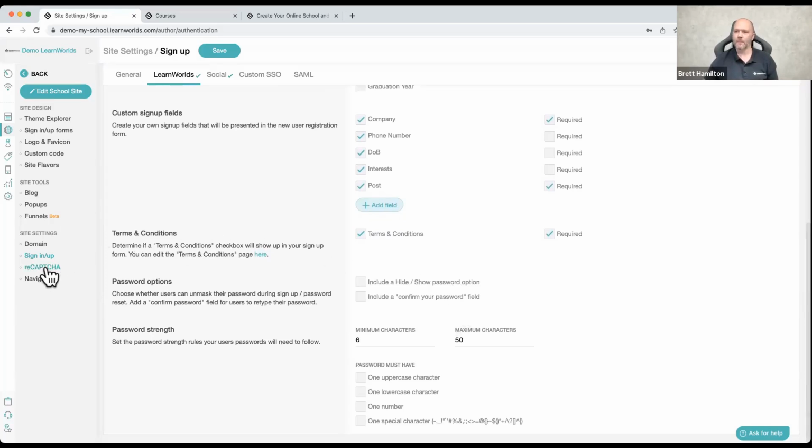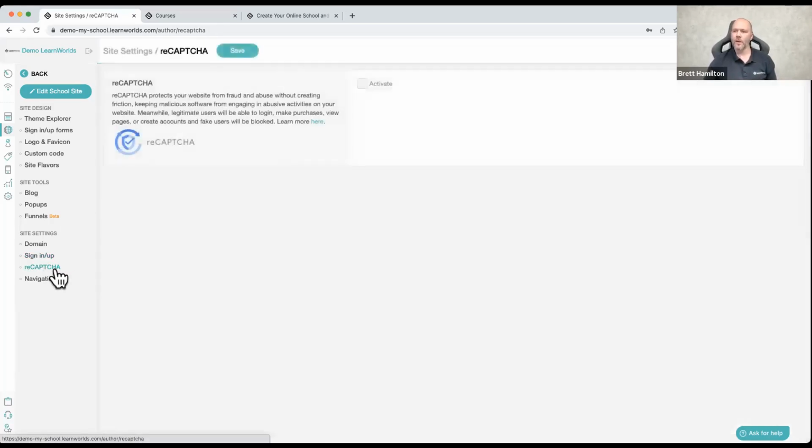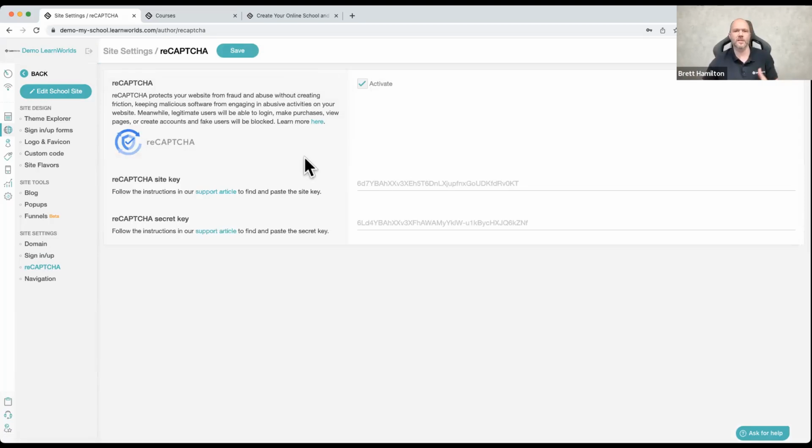By the way, another thing I wanted to point out here is reCAPTCHA. For those of you who want to put a layer of protection against bots, reCAPTCHA is also an option. So you can integrate with reCAPTCHA. You can activate that here. And when a user does sign up, they are going to have to go through the reCAPTCHA just to ensure that there are no bots signing up to your school.